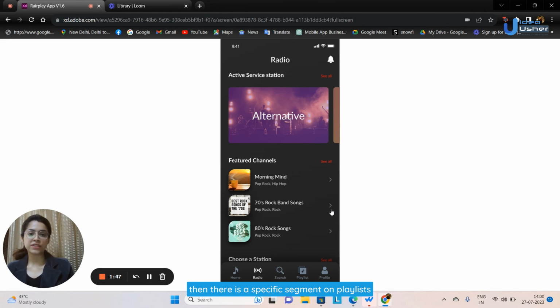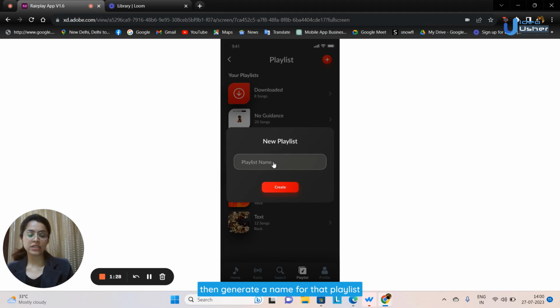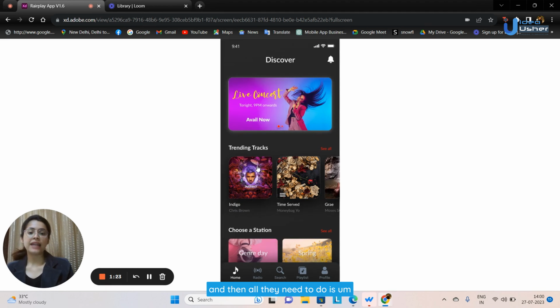Then there is a specific segment on playlists. Once they click on that, it will show all the songs downloaded by the users, as well as the different kinds of playlists created by them. If they wish to create a new playlist, then all they need to do is click on this plus button right here, then generate a name for that playlist and click on create. And then all they need to do is add the specific songs which they like to that specific playlist.